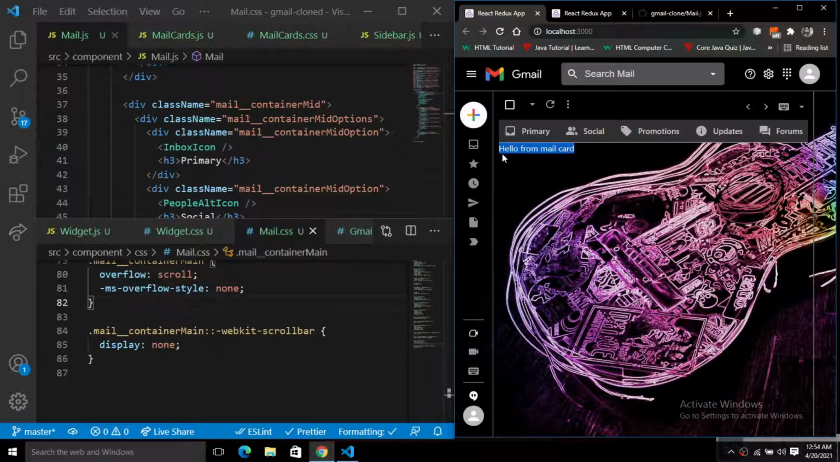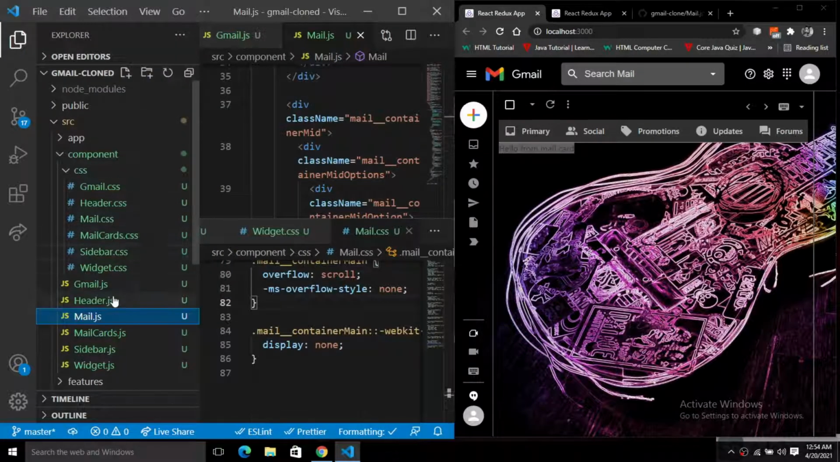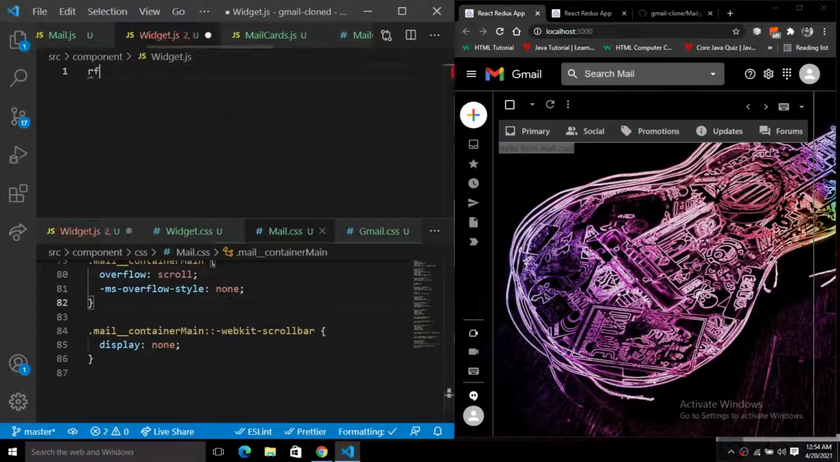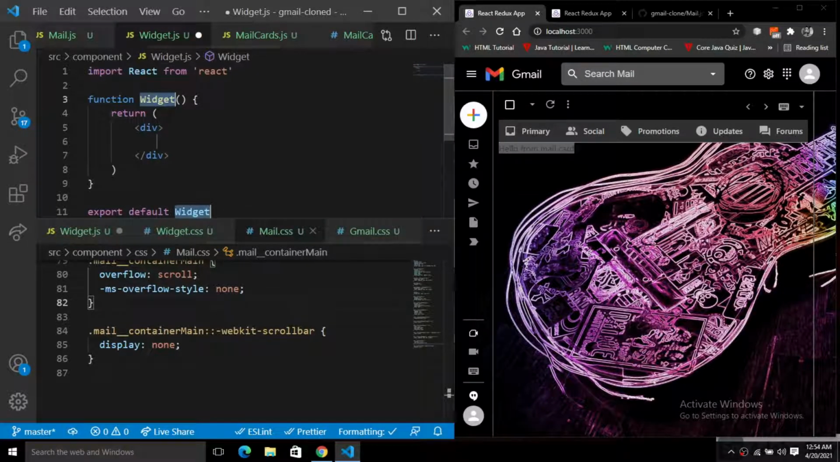So let's go back inside of this widget.js. So we are done with this. Let me just open the widget.js. Okay, so this is the widget.js, and here let's close this. Here we'll just generate a functional component, RFCE, and here is this widget.js, and just give a class name.